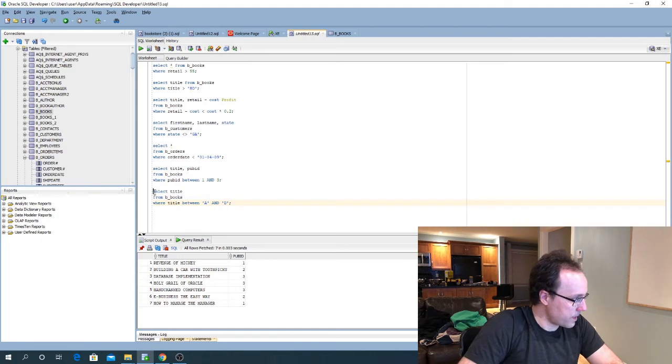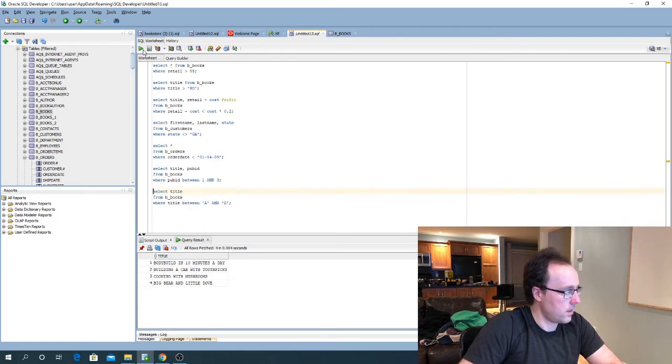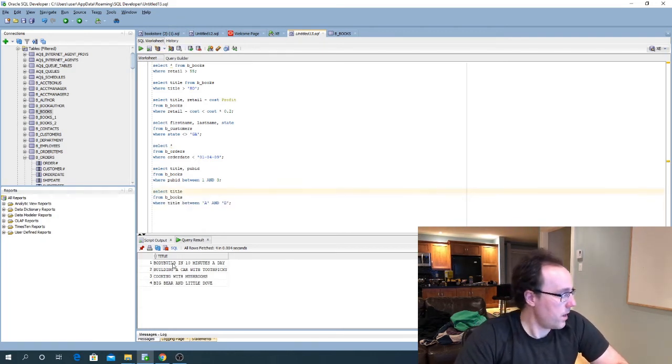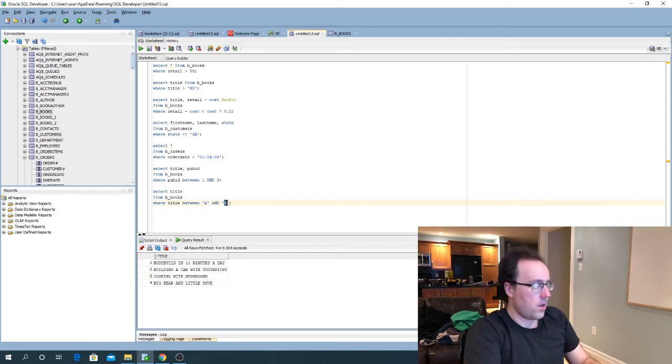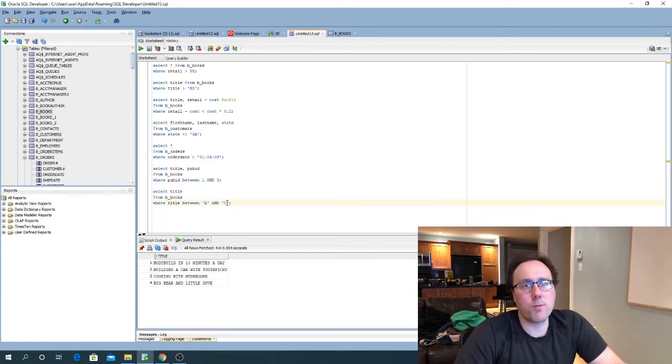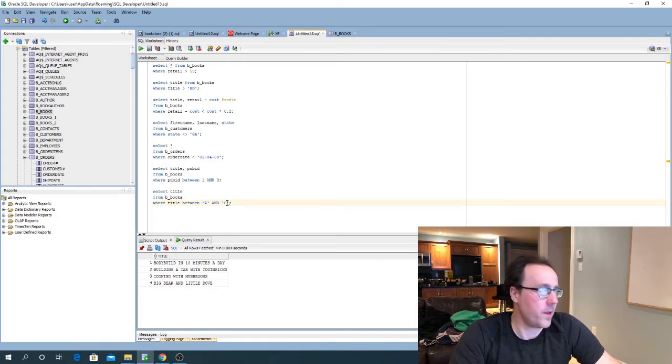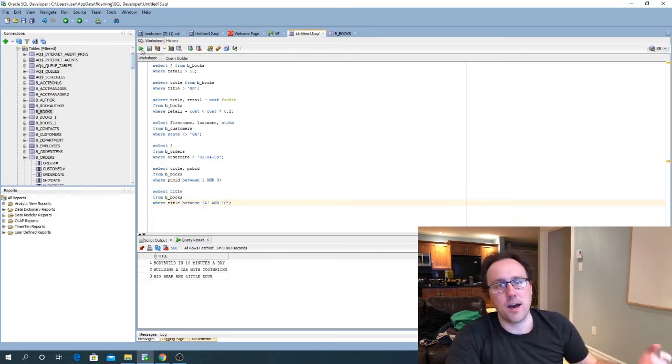Okay, so we'll run this, we'll get the same results. Now, we know that it's inclusive. So if I were to go between A and C, just think for a minute what results you expect to get when I run this. We know that it's inclusive, but we know that cooking with mushrooms comes after C in alphabetical order. So I should only get 3 results when I run this. And there we go. It eliminates that last one.